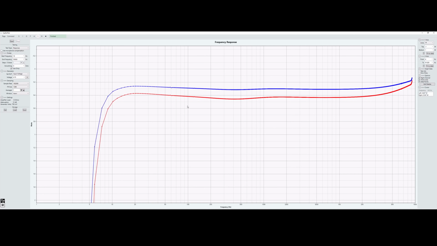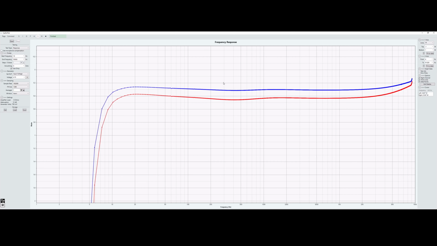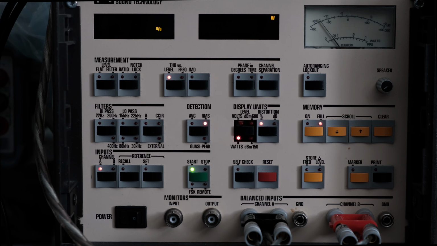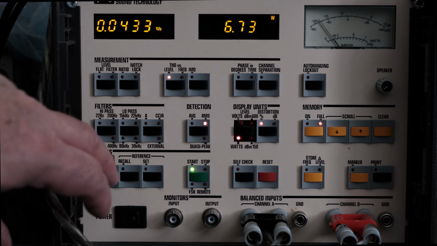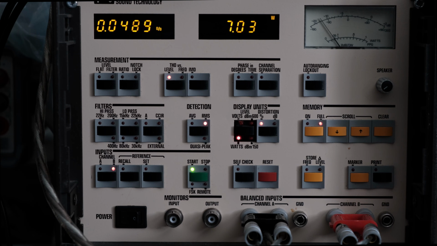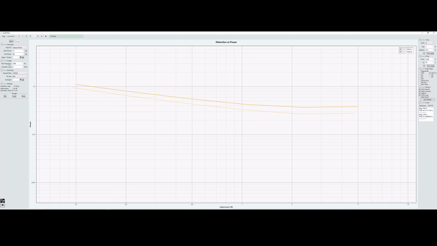A common specification you'll see in your owner's manual is frequency response. Also, you can do tests on distortion to frequency. Just a minute ago, I showed you the power versus distortion test on the vintage audio analyzer, the ST3200A. Let me show you how that would run on a modern audio analyzer performing the exact same test. Again, 1000 hertz, 8 ohm load, and let's see what it does. Gonna hit the start button.